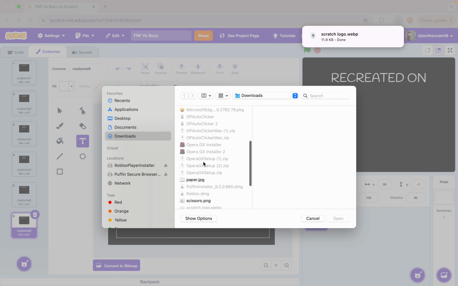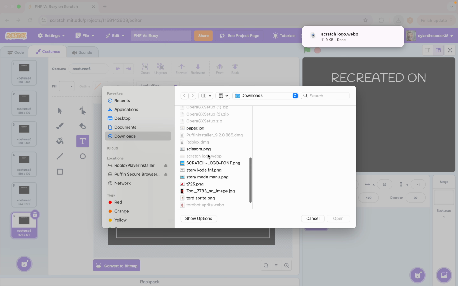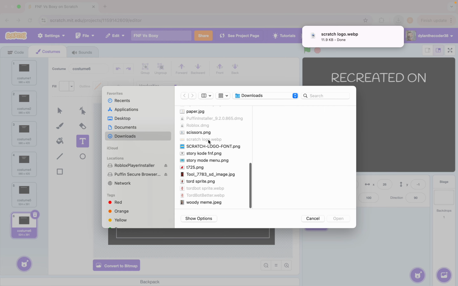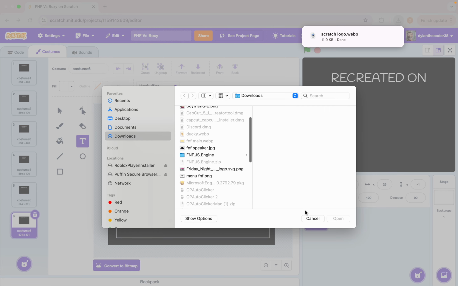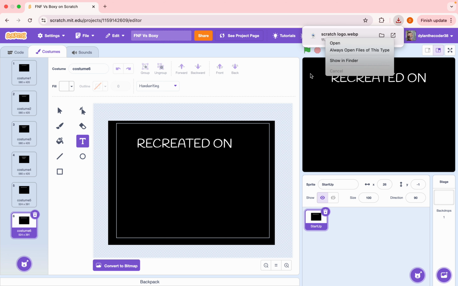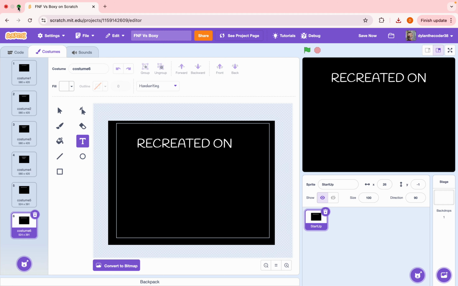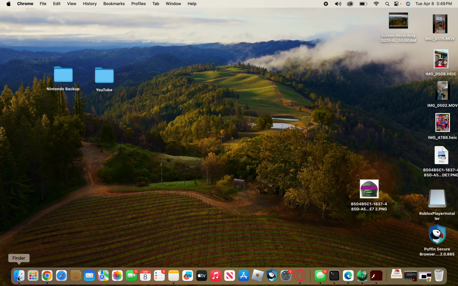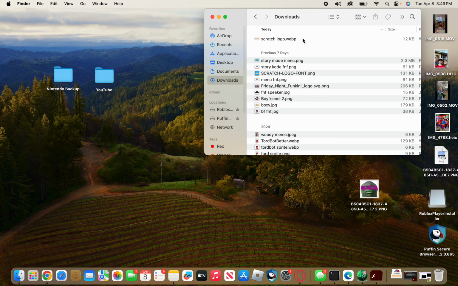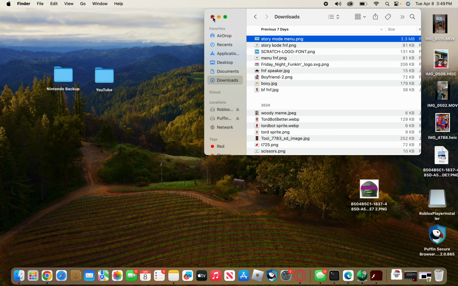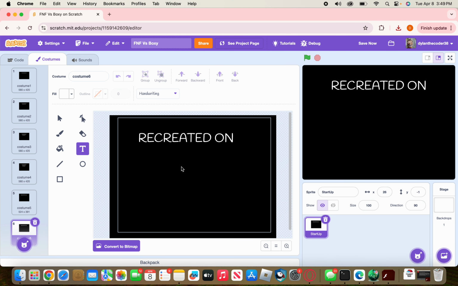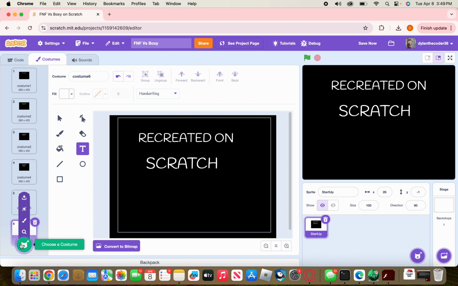Recreated. Can't get the logo. We can't get the logo. That's okay, that's okay. We just won't use the logo. We'll just write scratch, I guess. I'm just gonna go into my Finder. Don't mind all this other stuff. I just have it, so just delete that. Recreated on scratch. We're gonna make it really big though. Okay, there we go. I think that looks perfect.